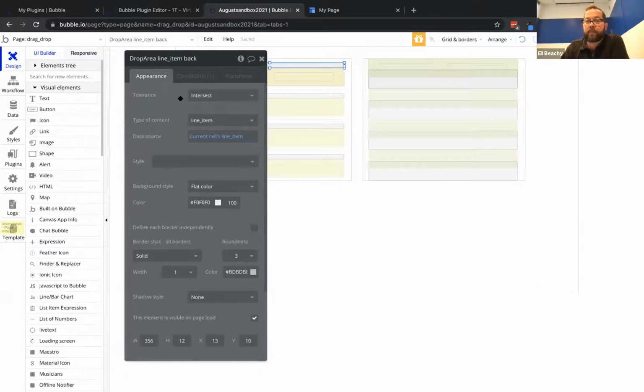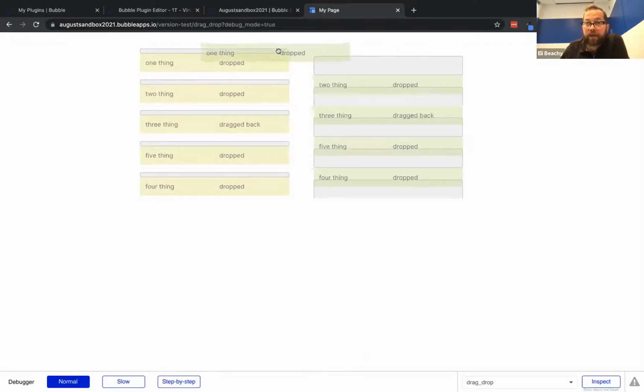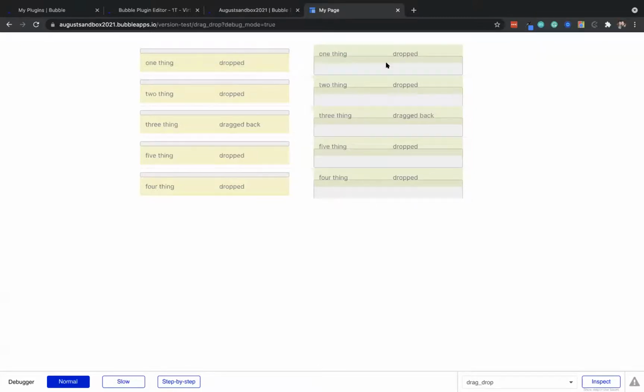Oh, okay. So that might make a difference as well. Like, if we set this one to fit, then it should not allow us to drop anything, because our drop group is actually bigger. Yeah, see, it's not going to let us drop anything here because our drop group is actually bigger than the drop area. Gotcha, that makes sense.